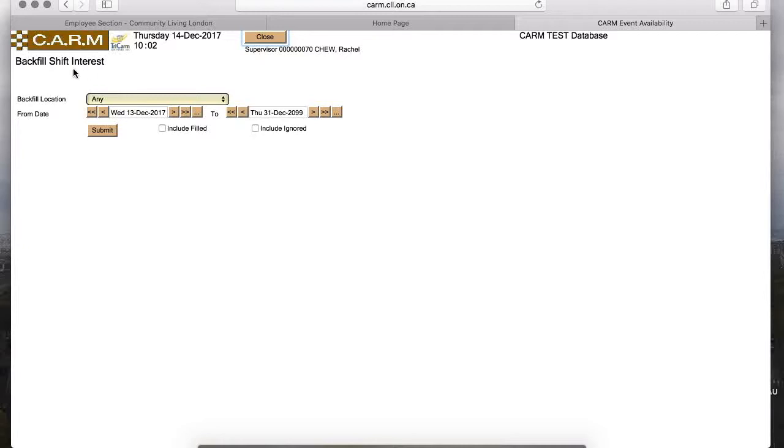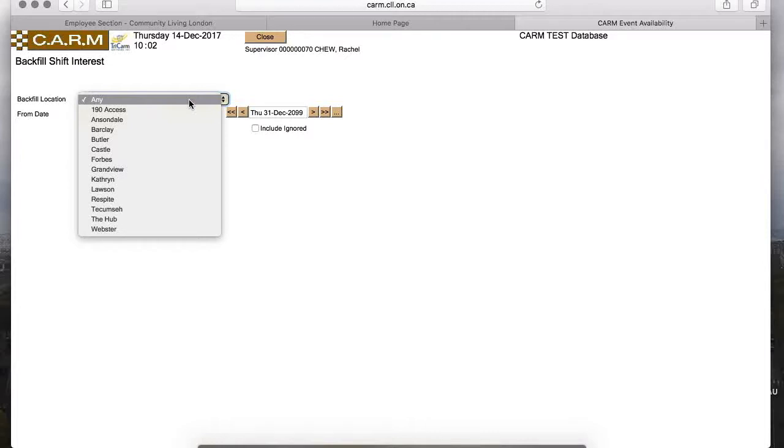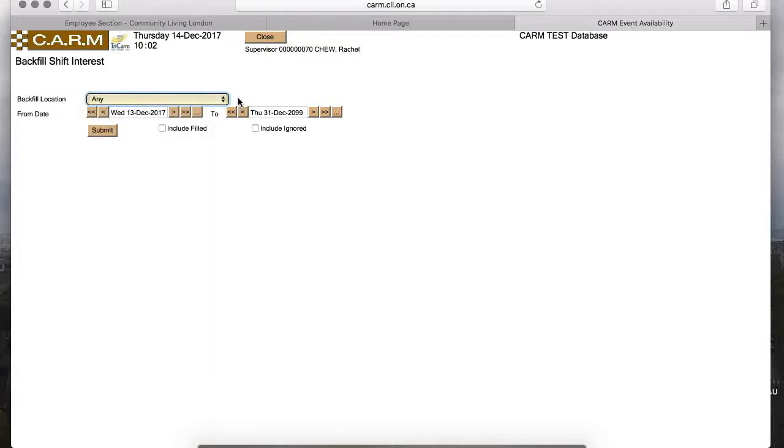The new window that opens is called the Backfill Shift Interest window. The default backfill location dropdown is set to any. This option allows you to view all open shifts available to all part-time staff across the agency. If you wish to restrict your search to a specific location, simply select the appropriate location from the drop-down menu. You can only view shifts that are available to all part-time staff and that are available to locations for which you are trained. The default date is set to today until forever.